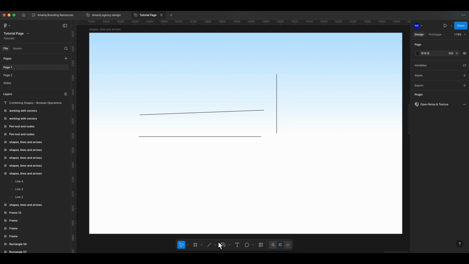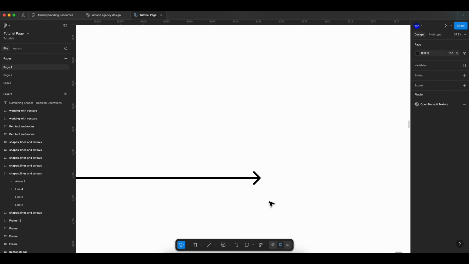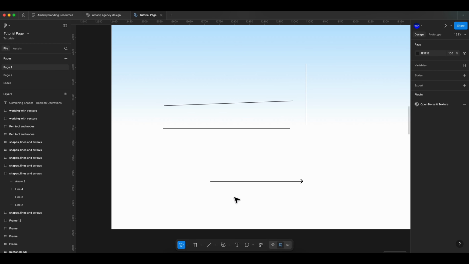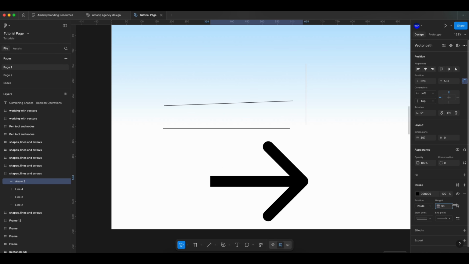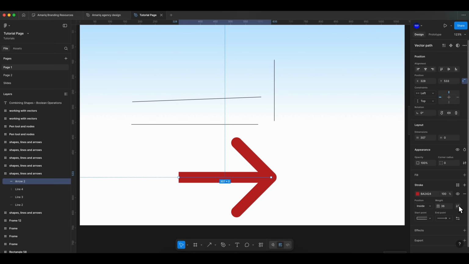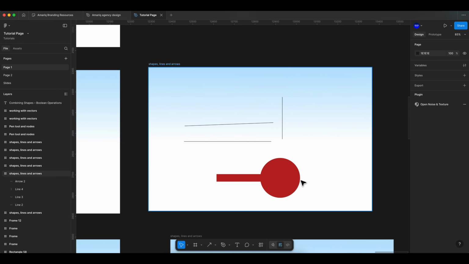The arrow tool works the exact same way. Just select the arrow tool and drag from one point to another. Figma will automatically add arrowheads, which is perfect for flows, diagrams, callouts, or any type of annotation inside your design. You can control the stroke thickness, color, or even the arrowhead style from the right sidebar, so you can match it with the rest of your design easily.